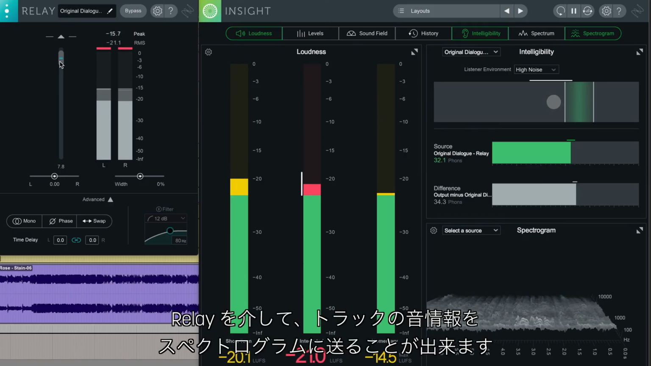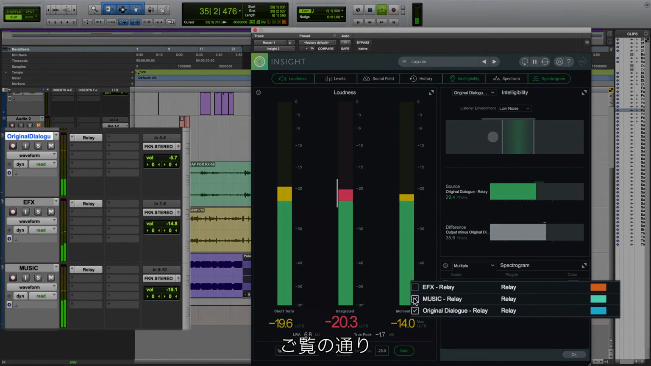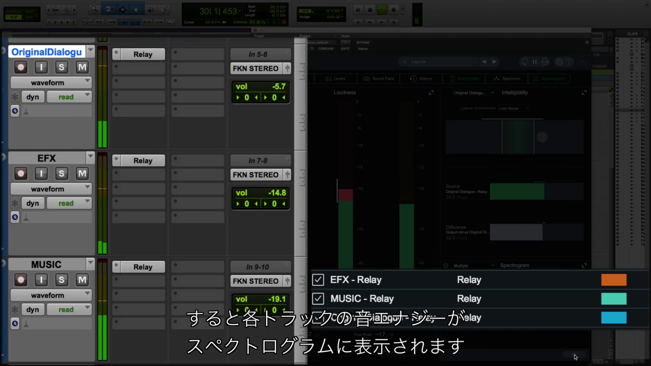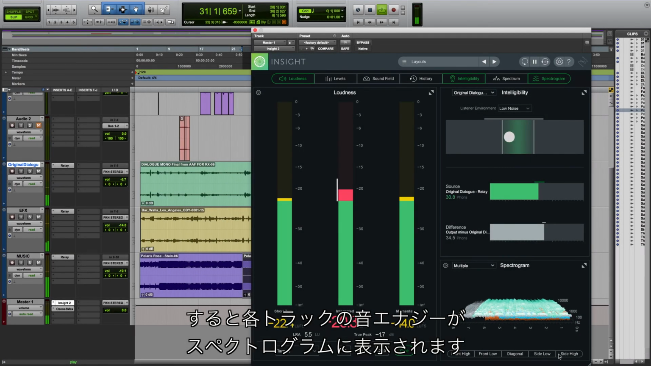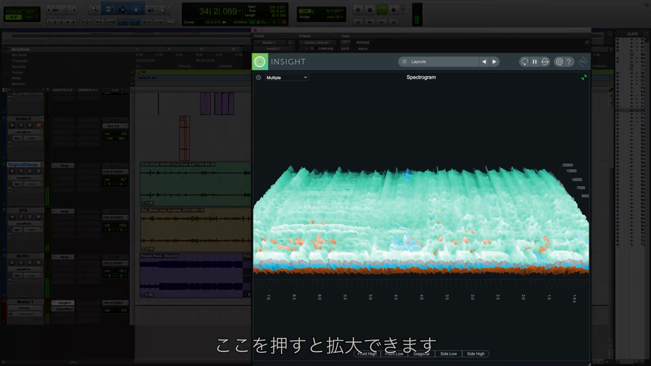You can also send tonal information from any track through an instance of Relay to the spectrogram. As you can see, I placed relays on my music, sound effects, and dialogue track. And now their respective tonal energy is represented in the spectrogram, which we can enlarge like this.